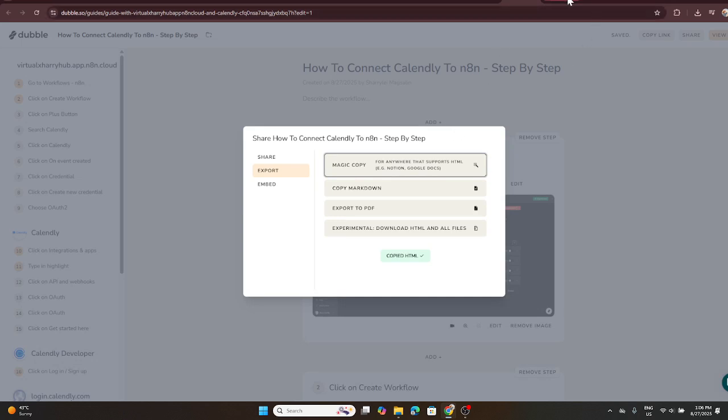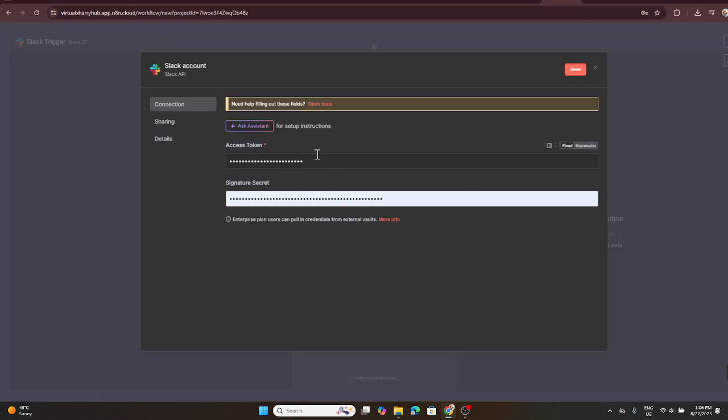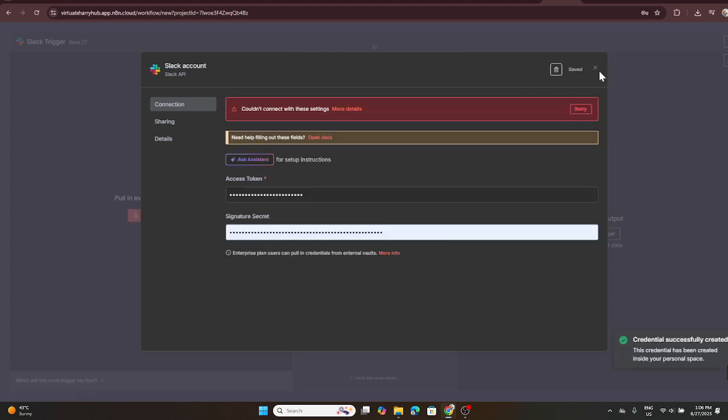To wrap things up, save your settings. Look for the Save button. Your changes will lock in place, making your newly configured integration active.